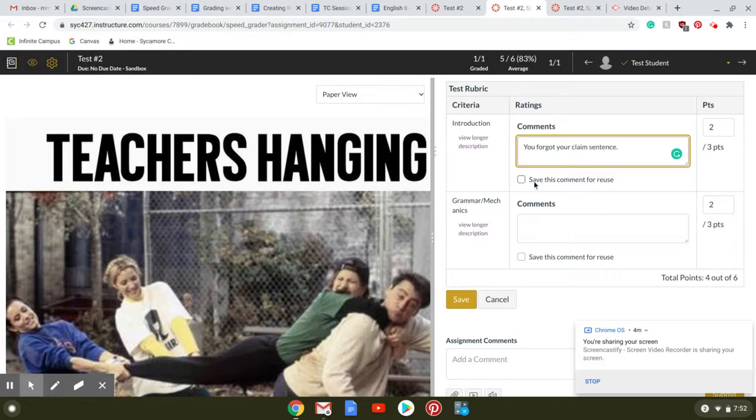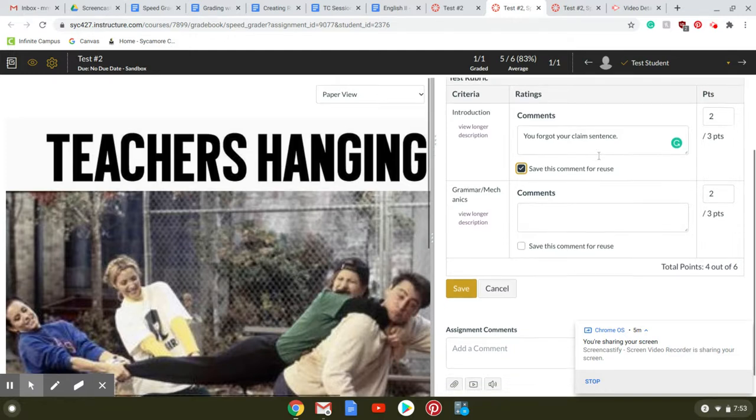Down here, it says, save this comment for reuse. Generally, if a student makes a mistake, there's probably a few other students who possibly made the same mistake. If you click this button, this now saves this comment for future students. And when you go to grade that other student, you would be able to see this comment as a possible option to select and just drop in that comment box instead of retyping "you forgot your claim sentence" 50 times for every student that forgets his or her claim sentence. So that option is there for you.